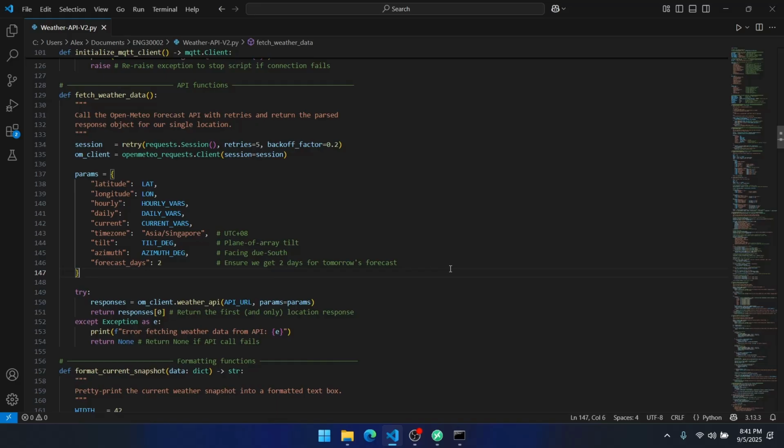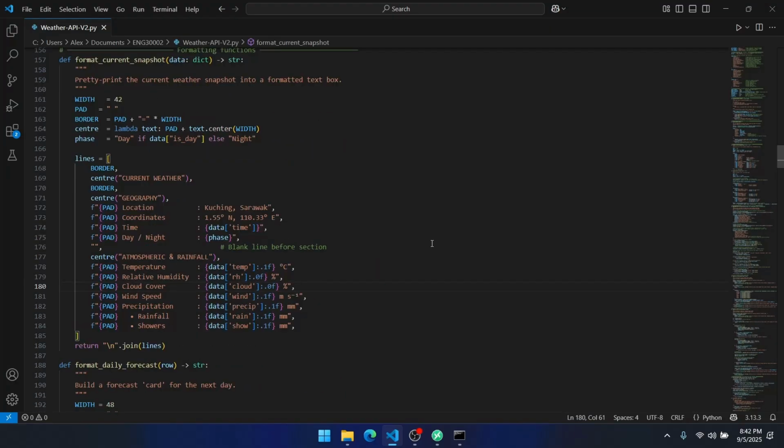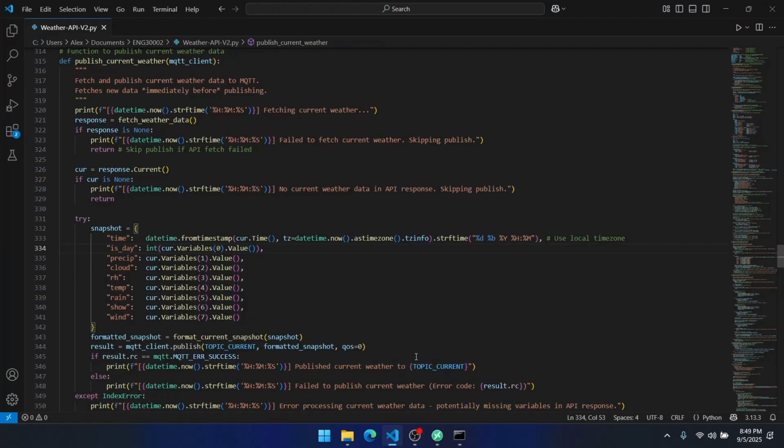We request hourly, daily, and current variables, everything from temperature and humidity to global tilted irradiance for our rooftop PV system. Next, the format current snapshot function builds a neat text box showing the snapshot time, temperature, cloud cover, wind speed, and rainfall. The publish current weather function calls the API, formats the current snapshot, and publishes it to MQTT.